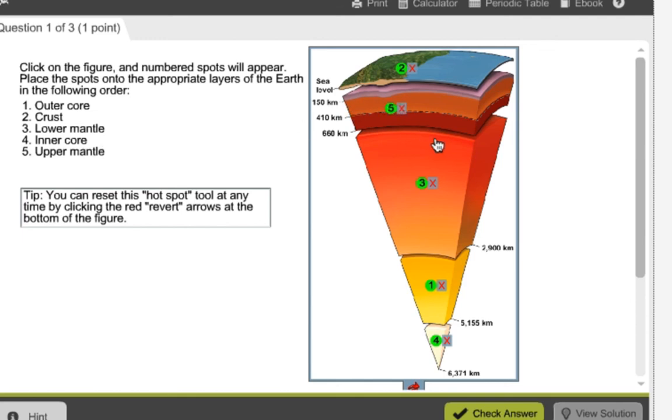So again, this is just practice. I haven't talked about any of this. We're going to talk all about the inner core, outer core, lower mantle, especially this upper mantle. That's where all the magma comes from, right? And how the tectonic plates are. In fact, we'll mention all this in a little bit. But this is just for practice, right?